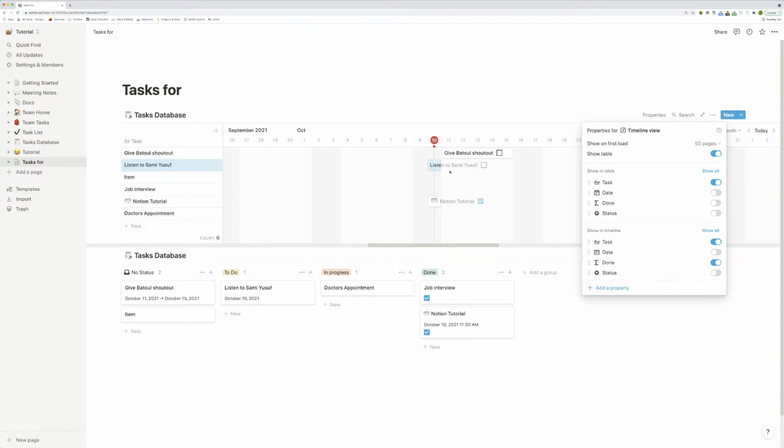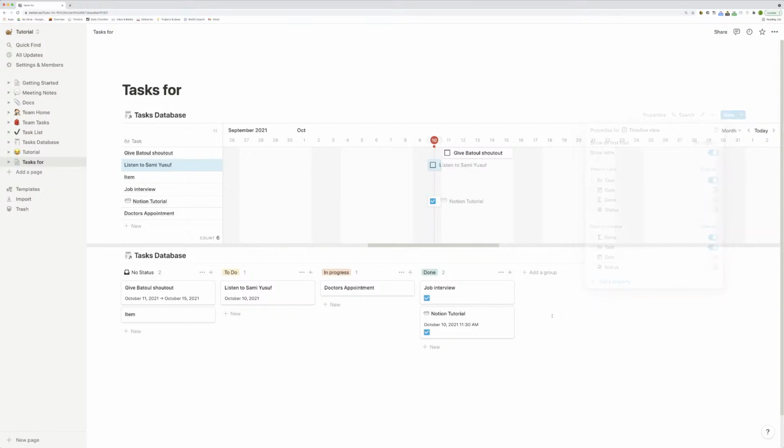And do you know what? I want this before the title. The first thing I want to see is the status. So I'm just going to drag that up. You can see it's moved it over here. And this has been done. Giving Batul a shout out. So I drag it across to done. I get the tick here, and I get the tick here.